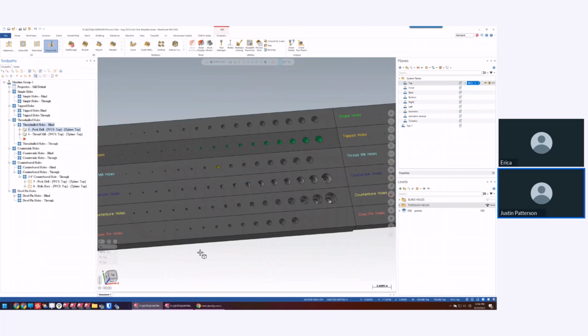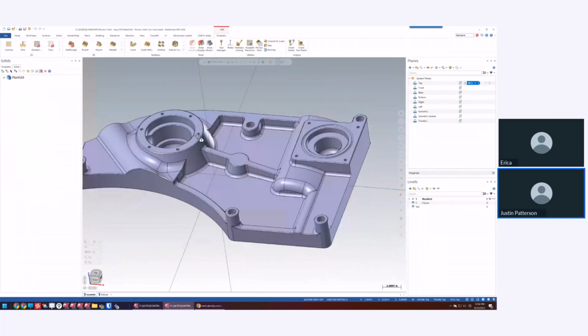Okay. So let's move to this part right here. I brought this part in as just a dumb solid, meaning all the history's been removed.